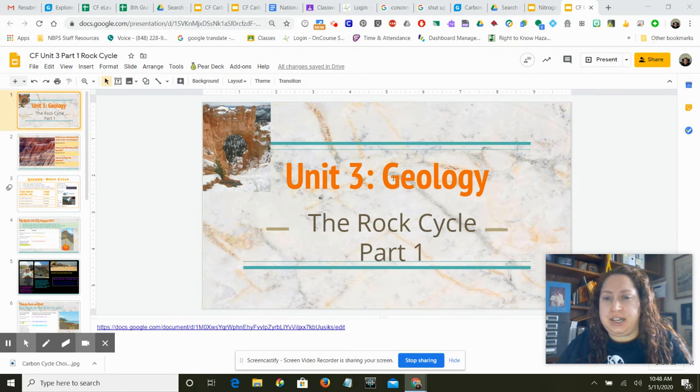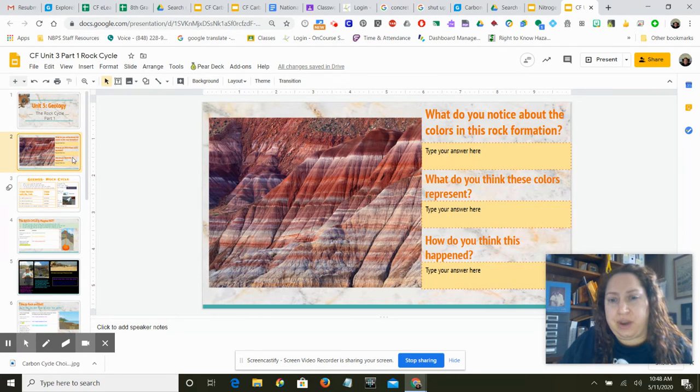So geology is the study of the earth, geo meaning earth. I broke this up, so this is part one. It's all about the rock cycle.